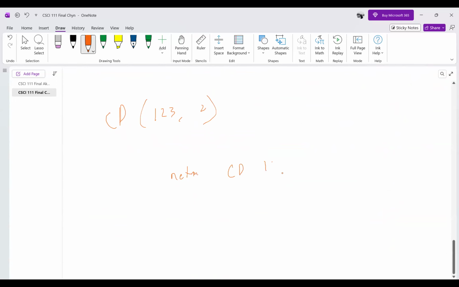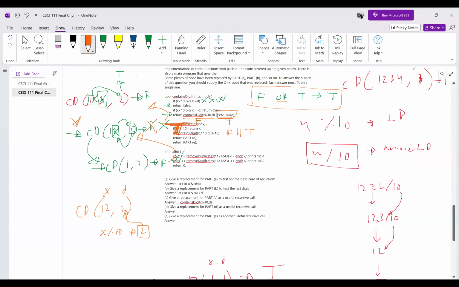And this guy's gonna return CD of 12 and 2, or is 3 x mod 10, right? X mod 10 equal to 2. So now this part alone is my 3, right? Because right now x is 123 and x mod 10 is 3. This part is false. But this guy gave me a true value, right? Because when I did this guy.